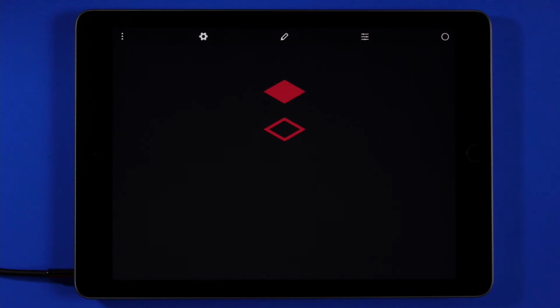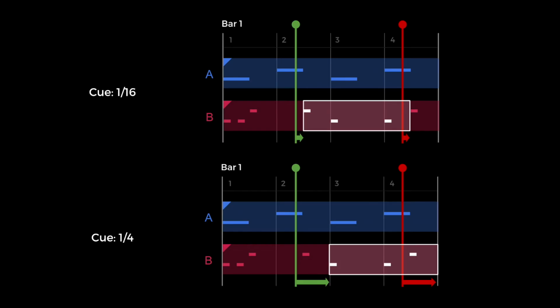Next, we'll look at Q. Q controls when the timeline will turn on and off. By default, this is set to 1/16th, which means it will start on the next 1/16th interval on the master timeline, almost instantly. If we look at this diagram, we can compare Q 1/16th with Q 1/4.